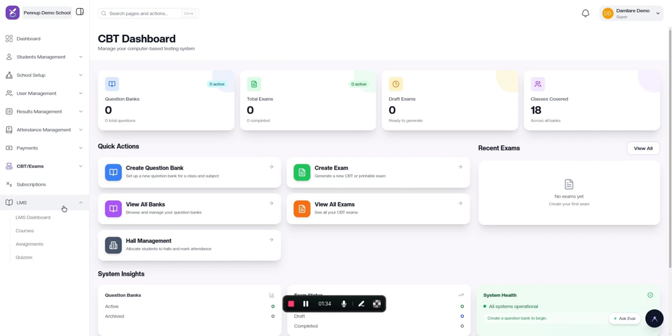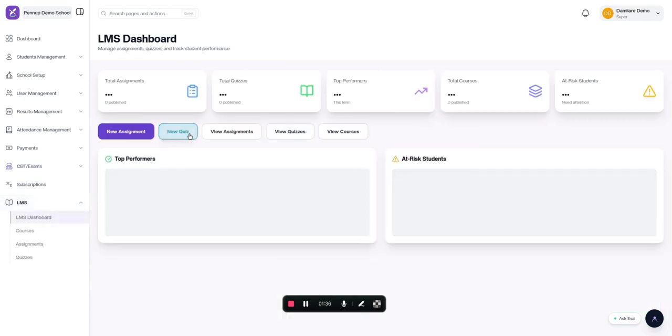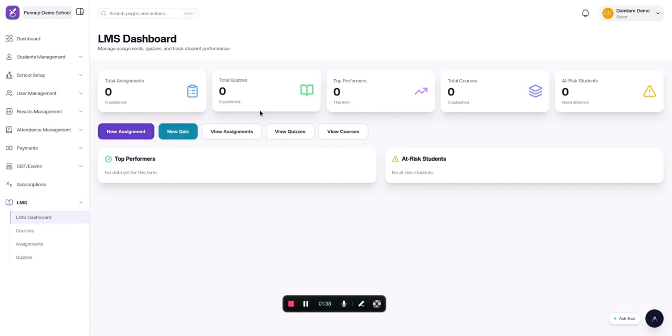And yeah, that's all. We also have LMS, which allows your teachers to create learning materials on the system, and then students will be able to take those assessments. It allows teachers to create assignments, create quizzes and all of those things, and then students will be able to take them on the student dashboard.